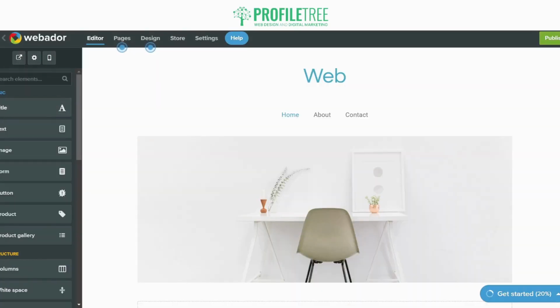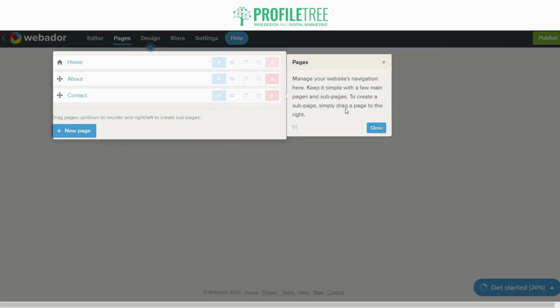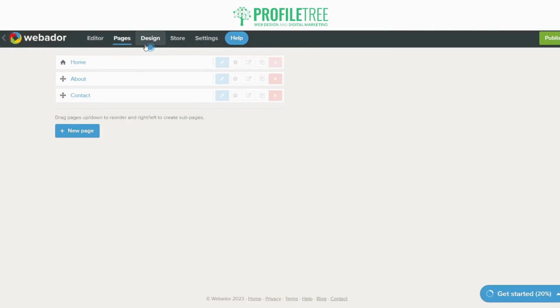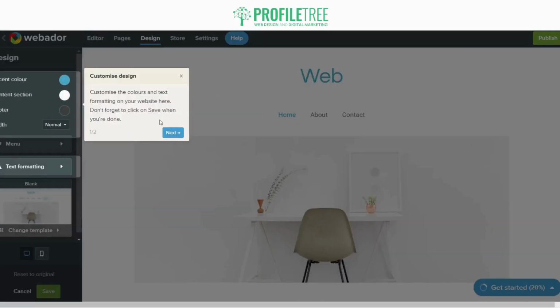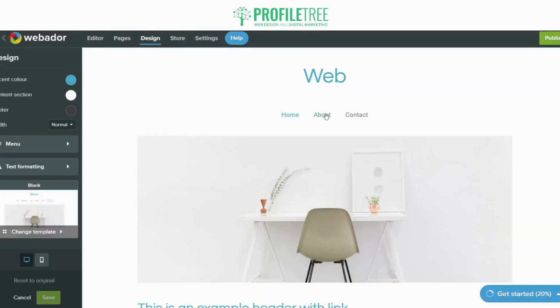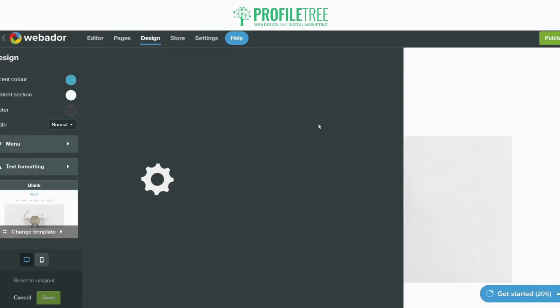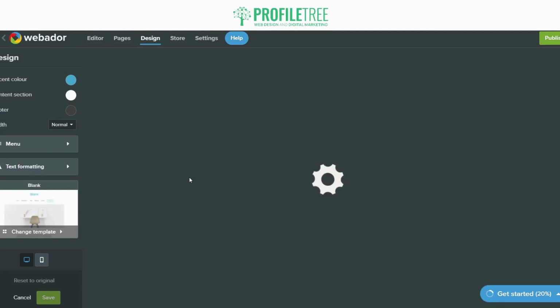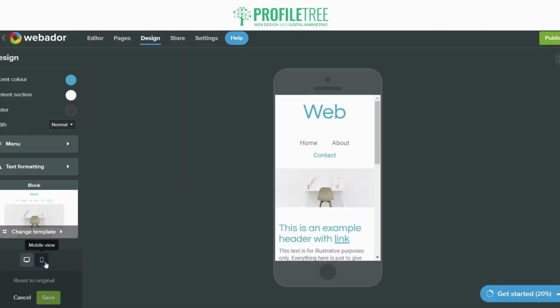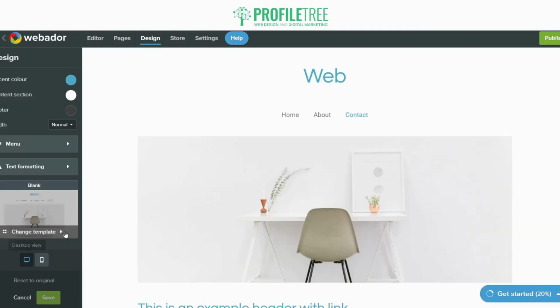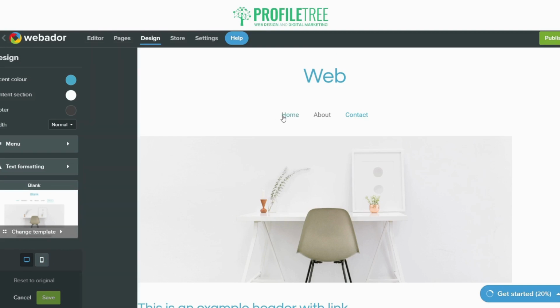So once you're in, this is what the overall Webar editor looks like. We've got our pages, we've got our design. This was all built from AI, so it's just an auto-generated template. We've got an about page, we've got a contact page, so it's nice and simple. And we do have our mobile version. Just click home.